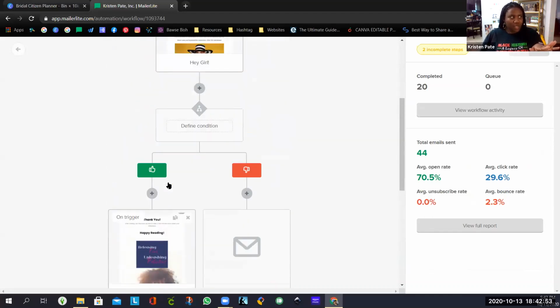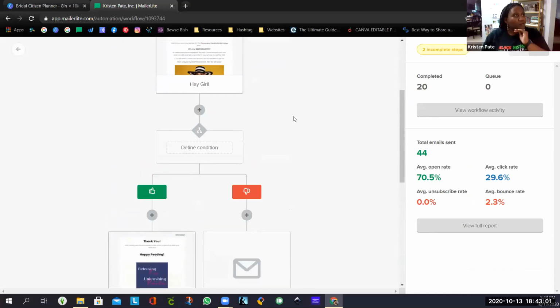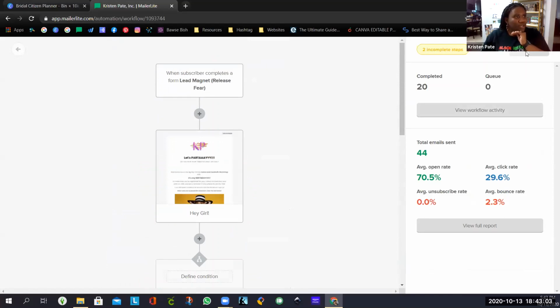So that's how you do the conditional split and get them back into your workflow, into the funnel, if they don't respond. And then once you do that, you can build this out as far as you need to, and then click turn it on and activate it. And as soon as it's activated, anytime somebody does that trigger, it's going to drop them in there.